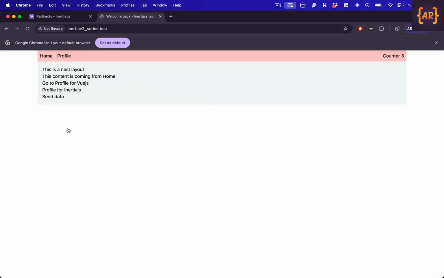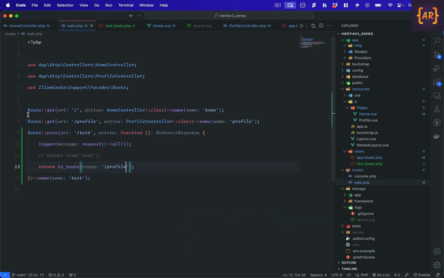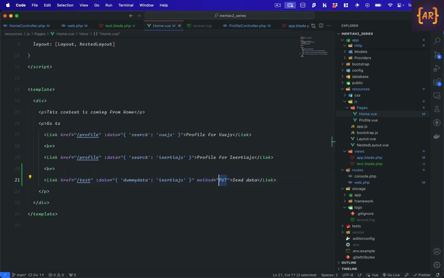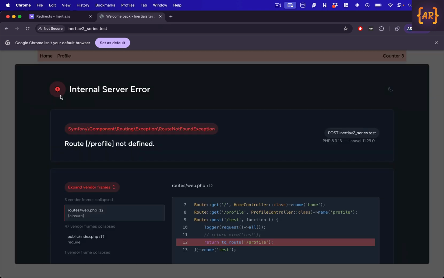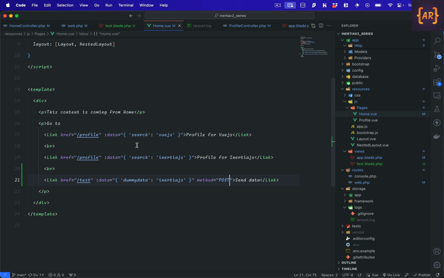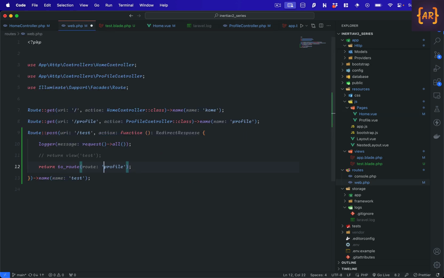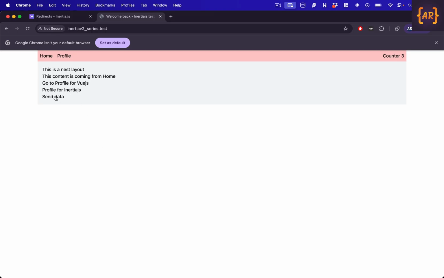It says method not allowed. I think my code hasn't changed yet. Home, and this is post, refresh, send data, profile not defined. Why? This is profile. Web.php. Okay, it doesn't need the slash, so maybe that's why it was complaining.